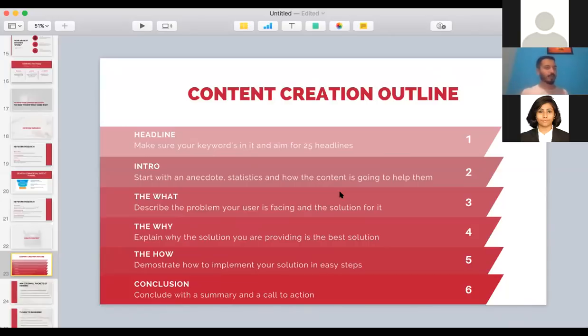The easiest way to do that is you share an anecdote, basically a certain experience that you had, a story that you want to share with these people, or sometimes I also start off my content piece with a shocking statistic, and most importantly, how the content is going to help them. What is the benefit that they are going to get by the time they're reading that piece of content? So your intro is going to be about that.